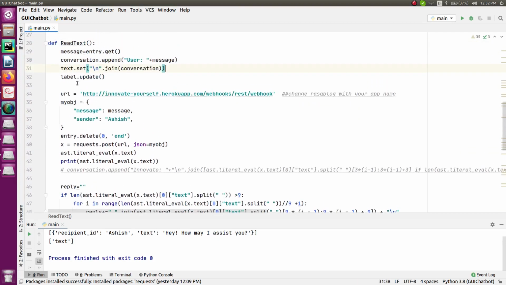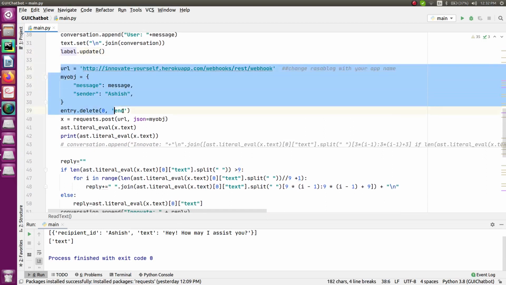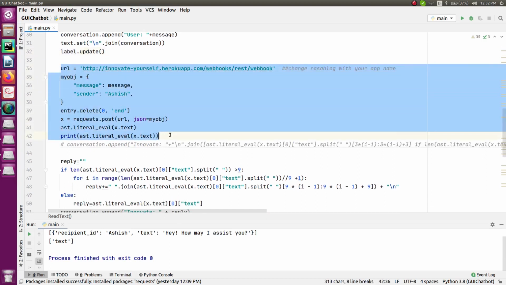Similarly, the next thing is you have to add this label.update so that you can display the updated message onto that label while you are running the GUI application, because if you do not add this, it will not update the message for you, right? So this is how we can do it. And after that, this is a short thing that you need to understand, like what exactly I'm doing in here.